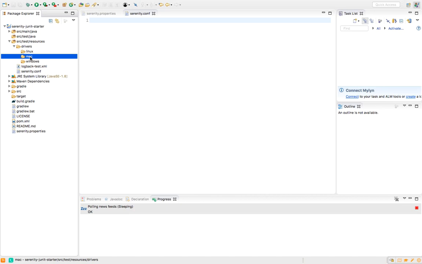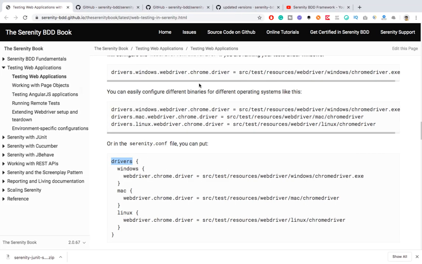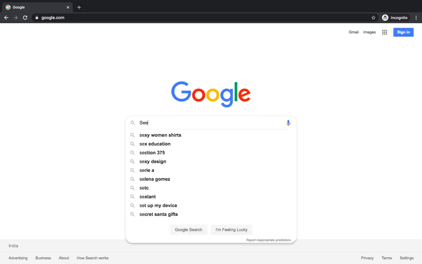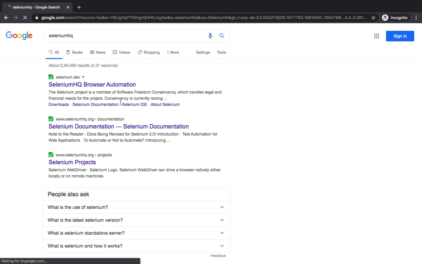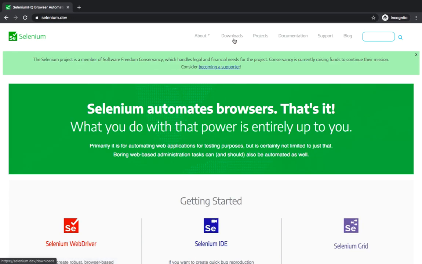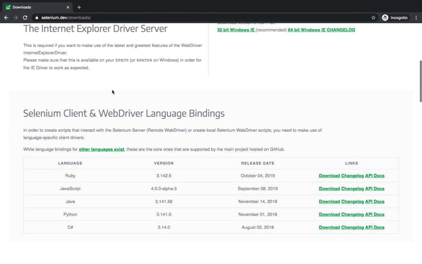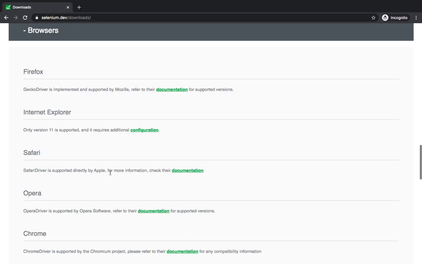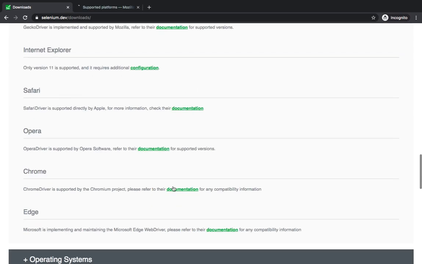I'm going to work with Mac, so I need to download all the drivers for Chrome and Firefox. For this, let me go ahead and search for Selenium HQ. The moment you go ahead, you will see we now have an updated site called selenium.dev. Go to the download section, come down to third-party browsers, open Firefox and open Chrome.